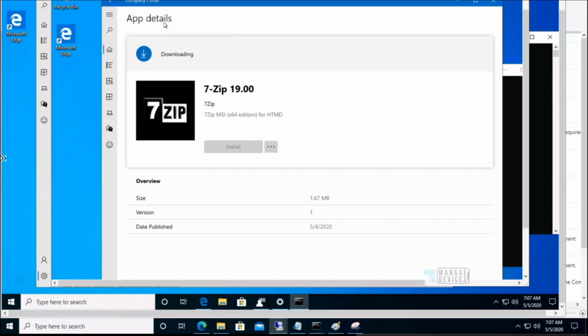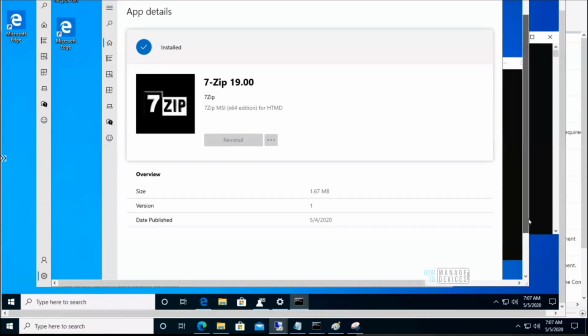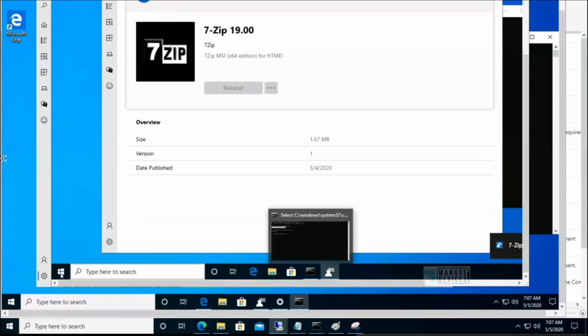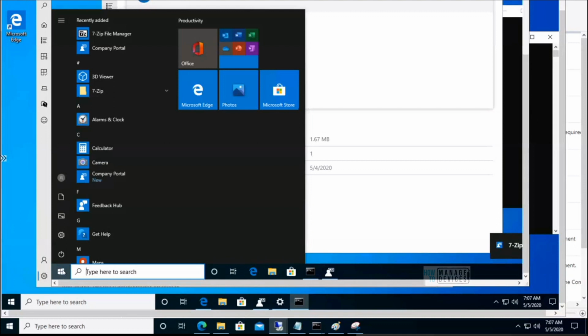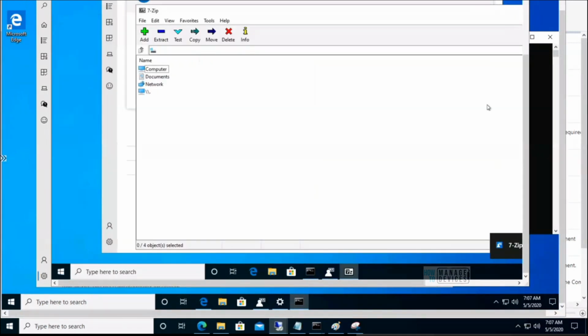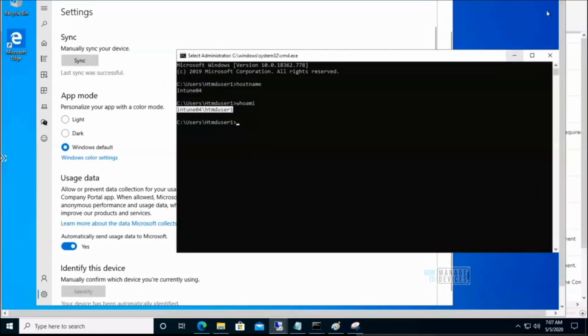Okay, it's downloading now. It will get downloaded and then installed. Once it's installed, you will be able to see a reinstall button over here, and that will be enabled soon. If I go to the start menu, and if my start menu works, I can launch the application. That's perfectly fine.